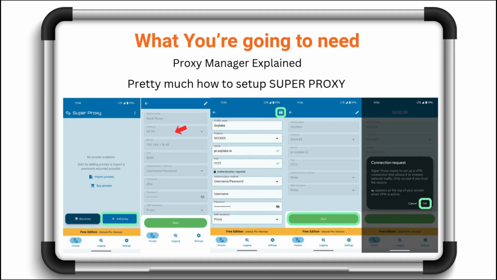After that, you will see the information like it is on the fourth page here. To run it, click on the start button below and it will bring up this connection request pop-up. Give it permission and you are good to go. Alright, so that is it.